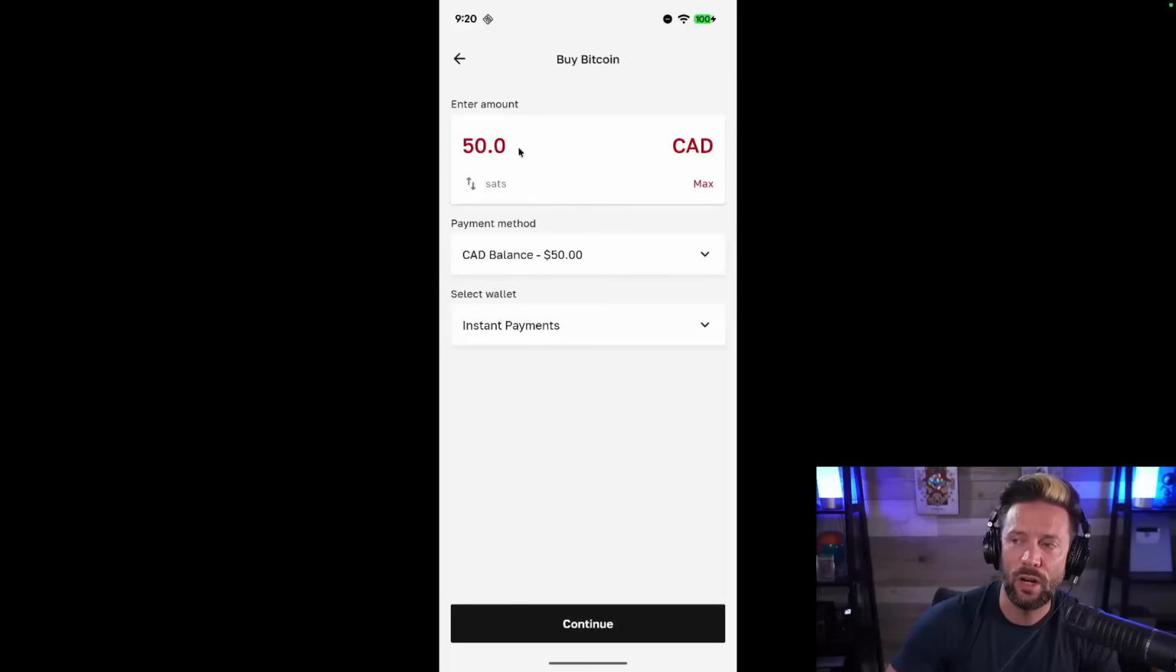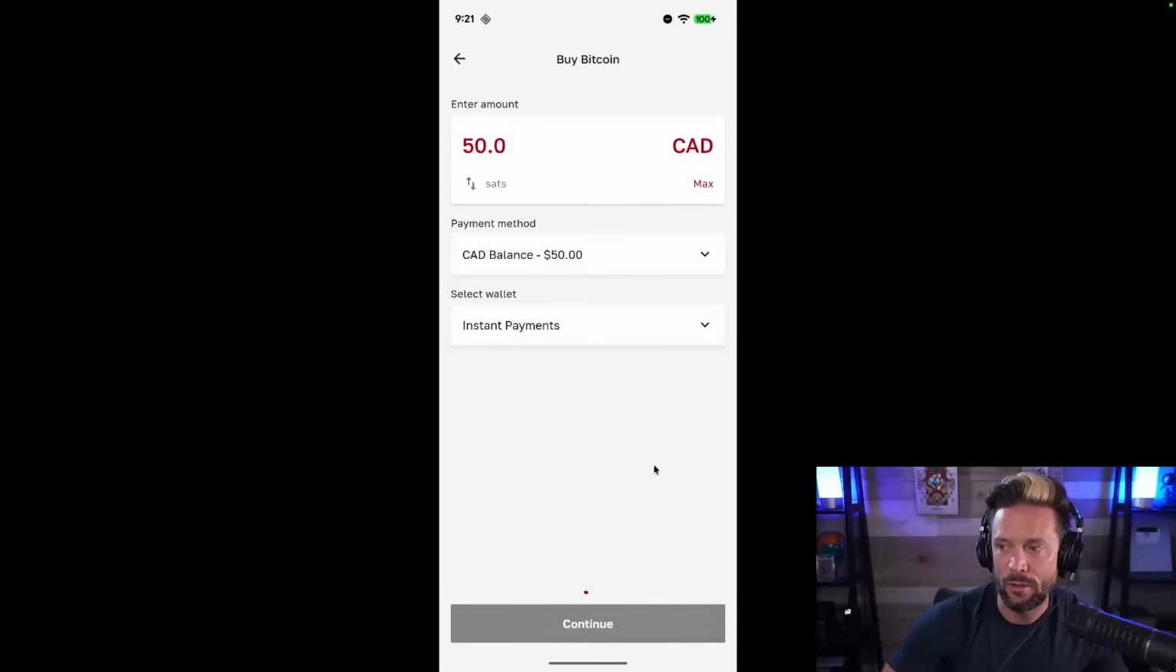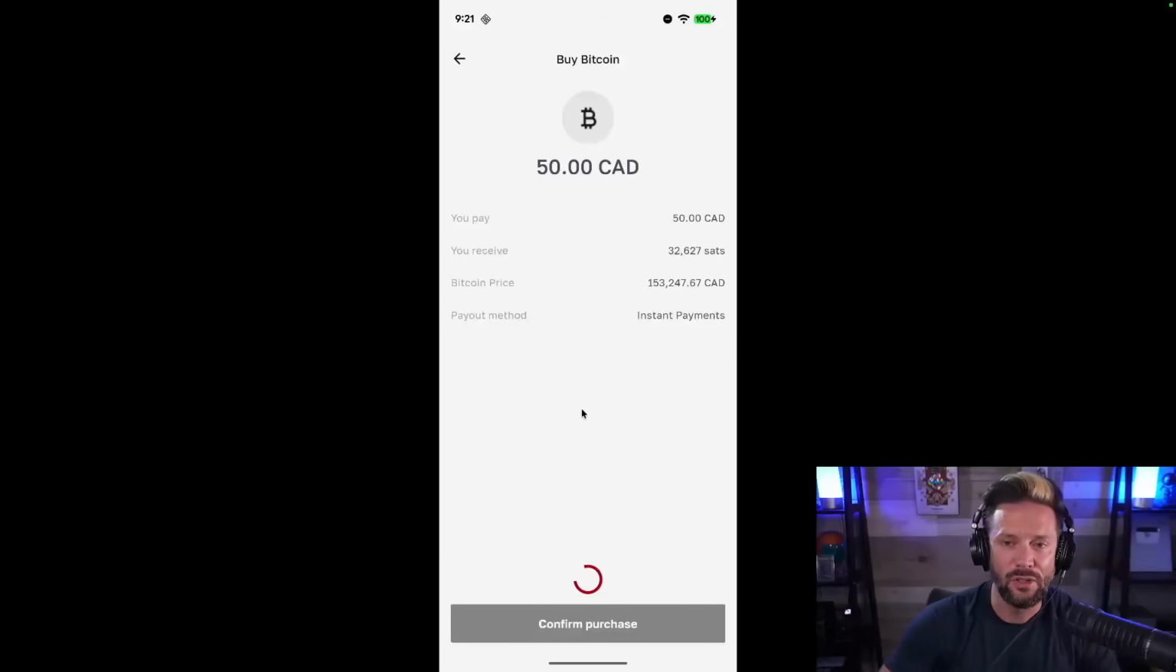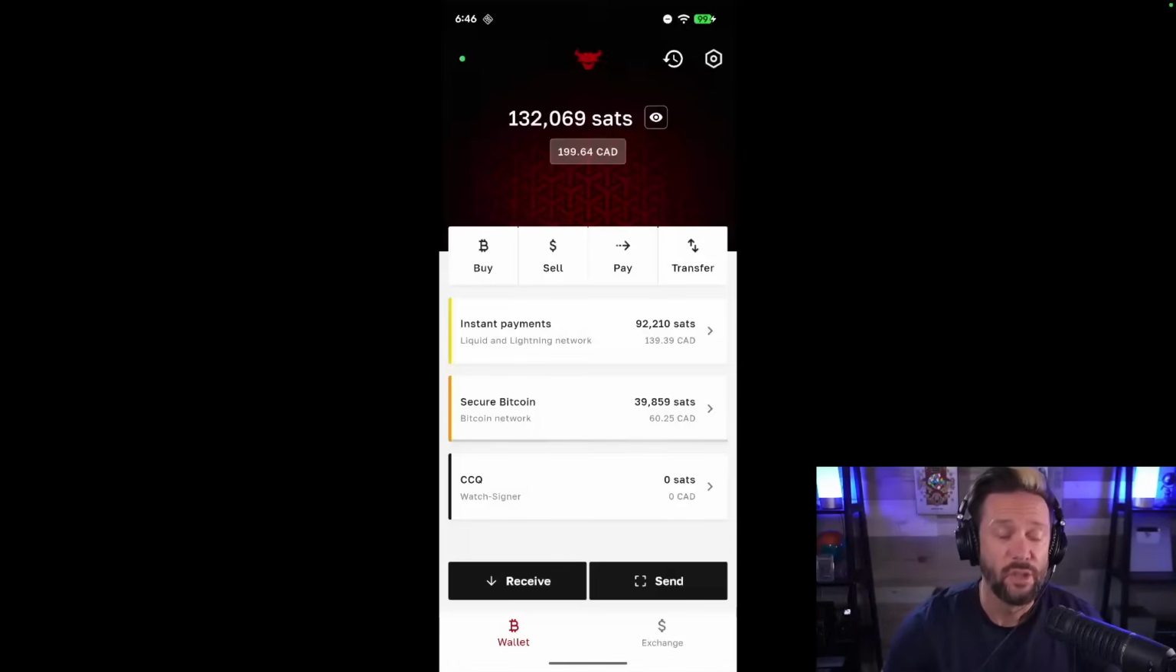So ideally, I'd probably want to be sending this to my instant payments wallet, which is what it by default has selected for me. So that's just fine. I'm going to go ahead and do that. But I did want to show here that you can actually go ahead and send directly to your Coldcard once you've added it. So I'll just hit continue and I'll send this additional $50 and I'll confirm it over to my instant payments wallet. So we've seen that we can make a purchase and put it directly into the Coldcard.